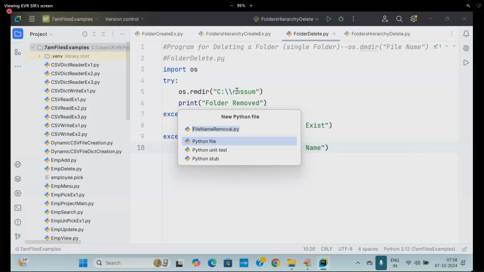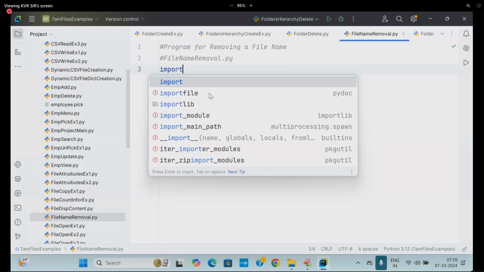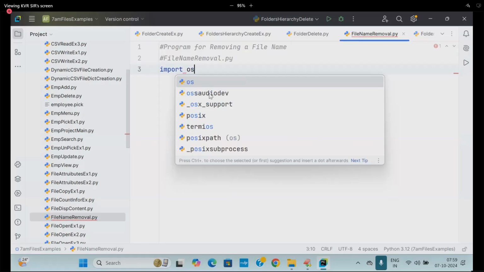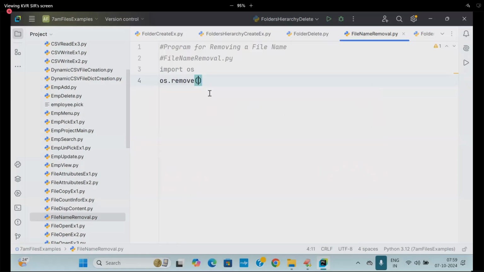So there I'm going to take up the program for removing a file name, file name removal dot py. Import OS. There I'm going to write OS dot, and the function name is called what?